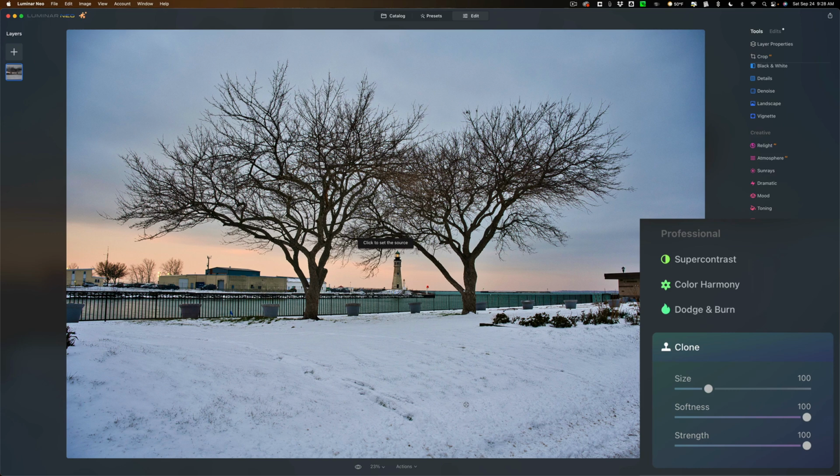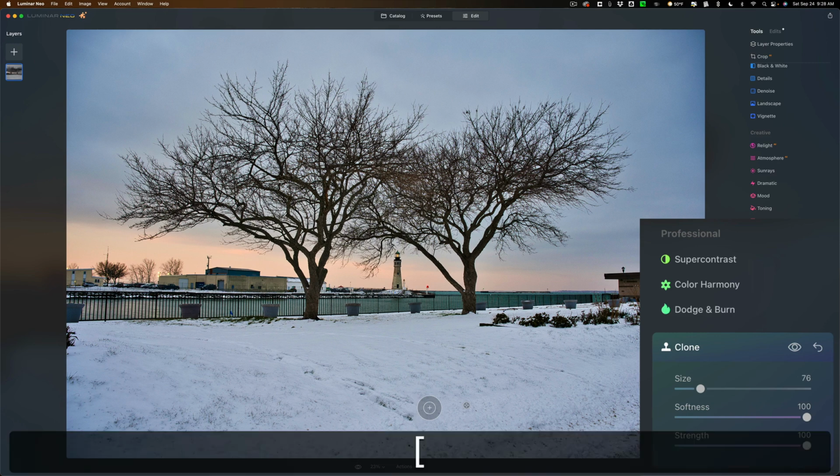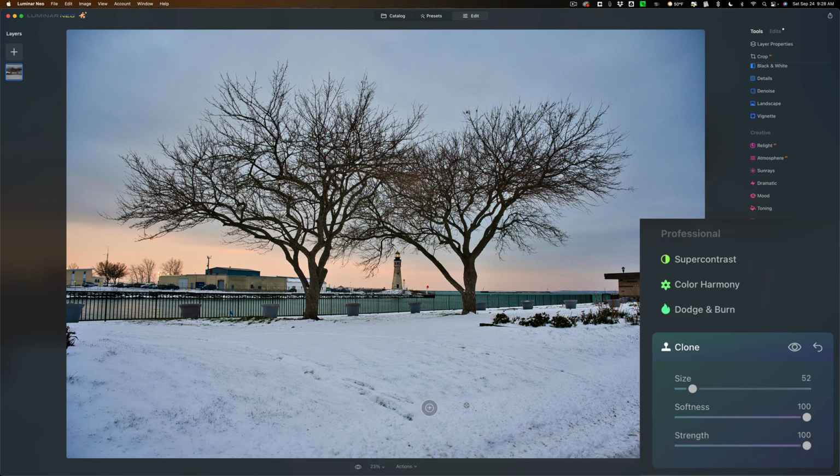So I have the target, so I'm going to click right there once with the left mouse button. Now you can see I have a large brush, and I'm going to make it a bit smaller. I, of course, could use the slider over there in the tool itself, but I'll use the left bracket key to make it smaller. The right bracket key makes it larger.